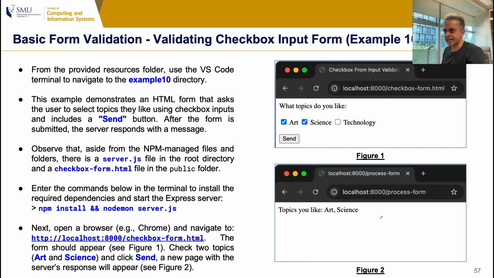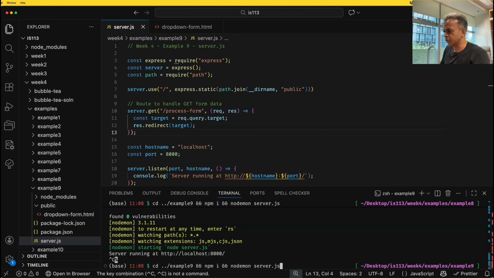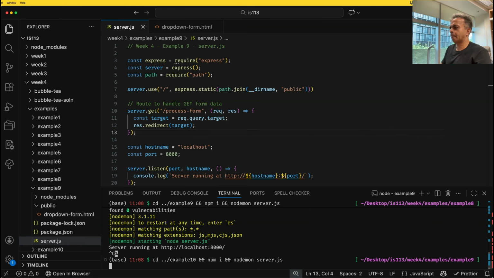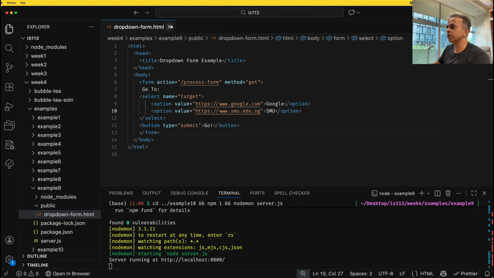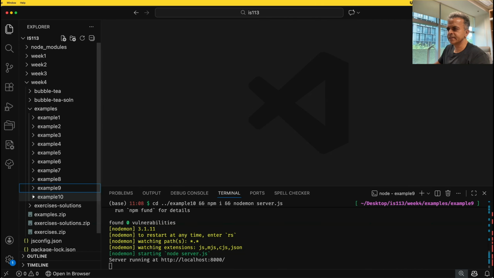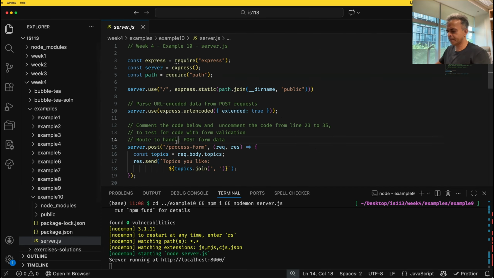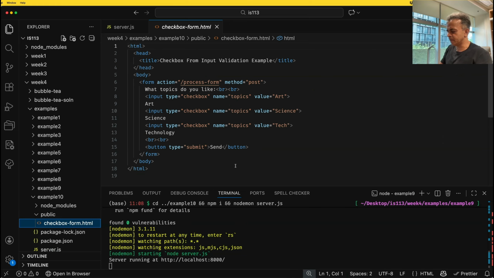So let's go to example 10. Kill this and go to example 10. If that cd succeeds, then npm install. If npm succeeds, then nodemon. Right, looks like everything succeeded. Now we don't need this, we don't need this. We will go to example 10 and look at the server. And even before that, maybe we should look at the HTML.